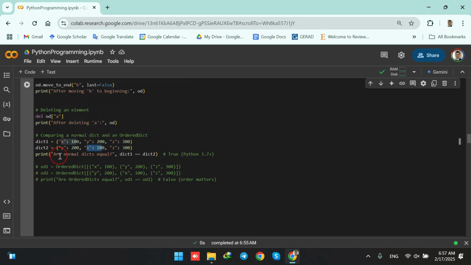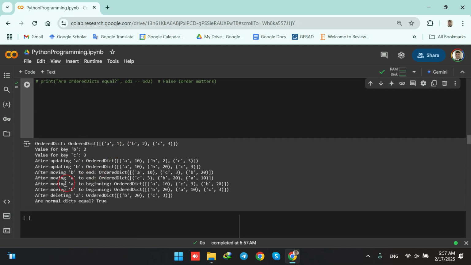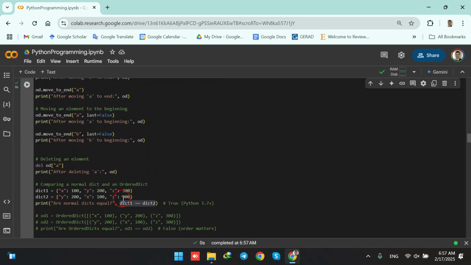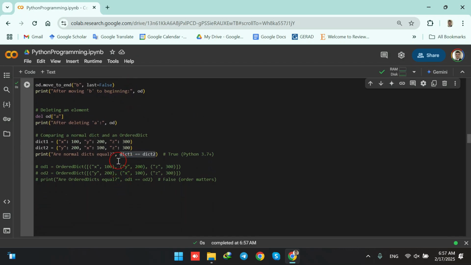And we are asking the compiler to see if our normal dictionaries are equal, and we are comparing dictionary 1 to dictionary 2, and we want to see if the result of this is true or false. So when I run this code, it says, are normal dictionaries equal? The answer is true. So the compiler sees these two normal dictionaries to be equal.